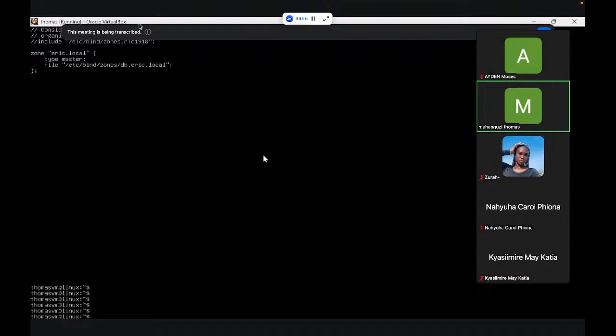Okay, let's start. So as I was saying, guys, where were we? We were on the step where we had finished creating the directory. We are now on moving the default directory that bind uses to the directory that we have in our lookup zone file.